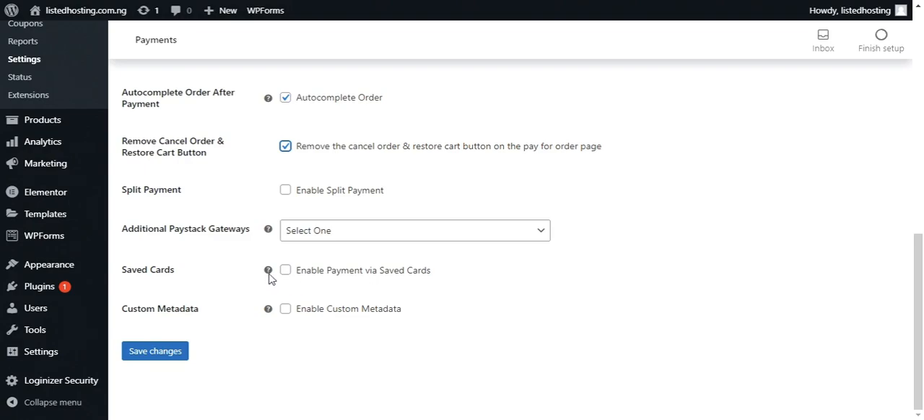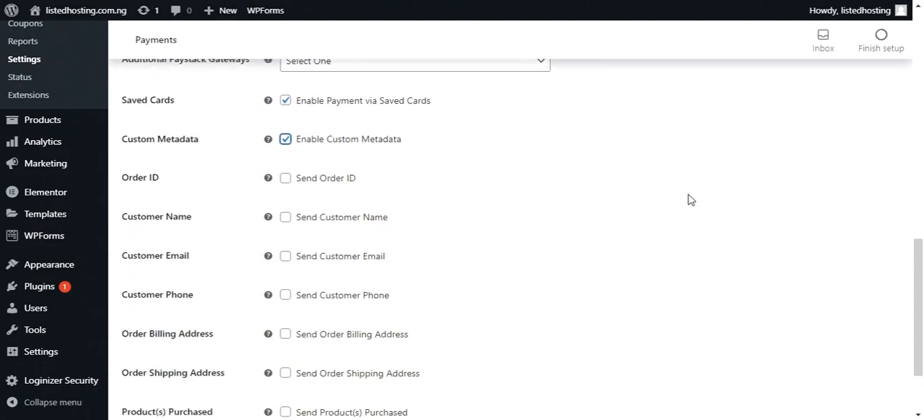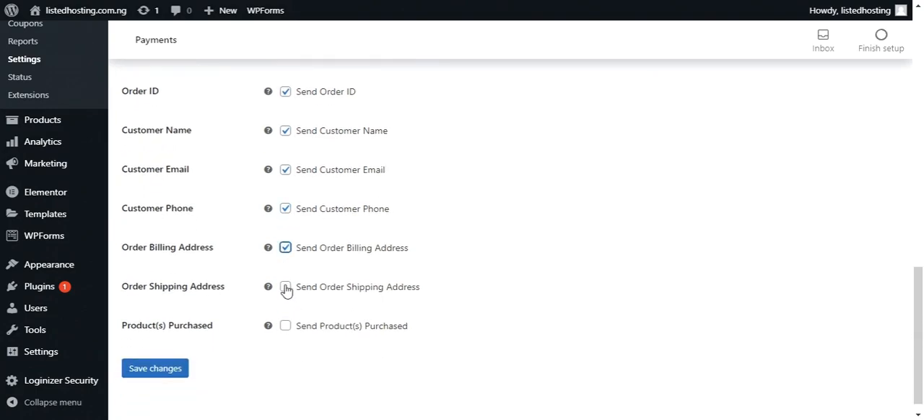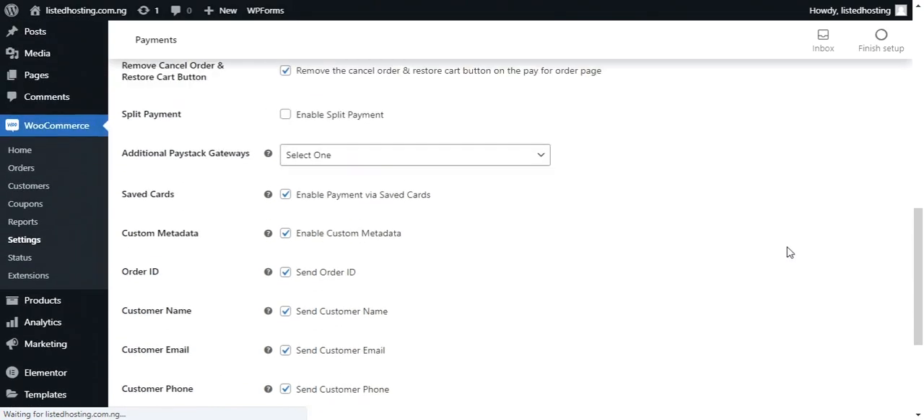You want to enable Paystack to save the payment card for the customer. This is a good option because you consider customers returning to your website to make purchases. Then do you want to enable some custom metadata? Now this is also good if you want to save some information on the Paystack server, so it can be easier for your accounts department to check things on the go. So you want to send the order ID, customer name, customer email, customer phone number, billing address, shipping address, and the item that was purchased, and click on save changes.